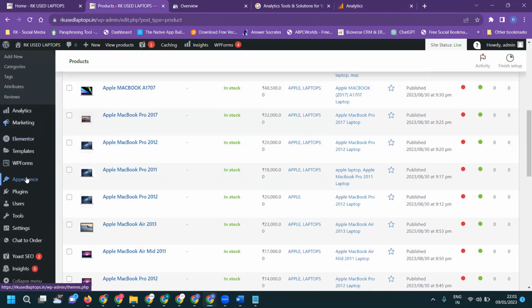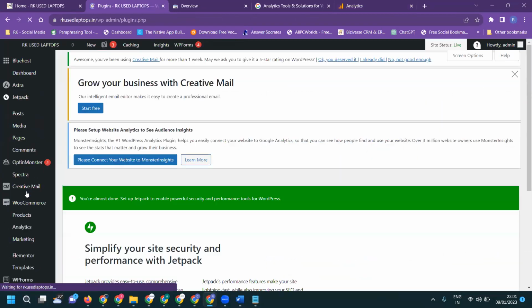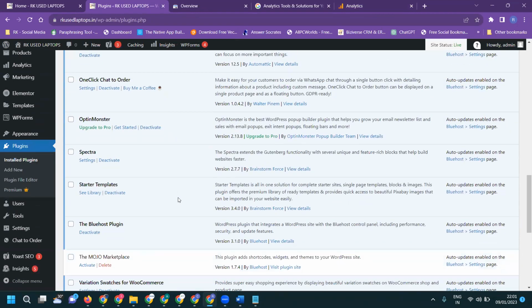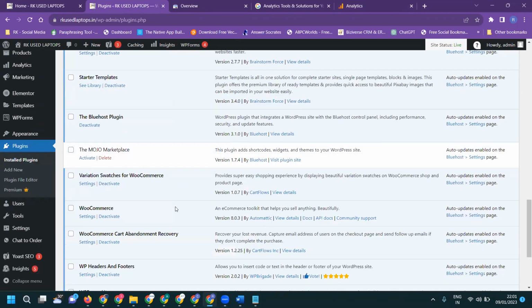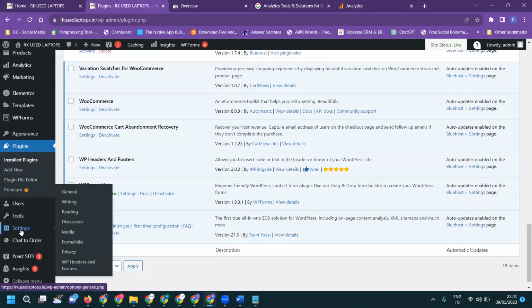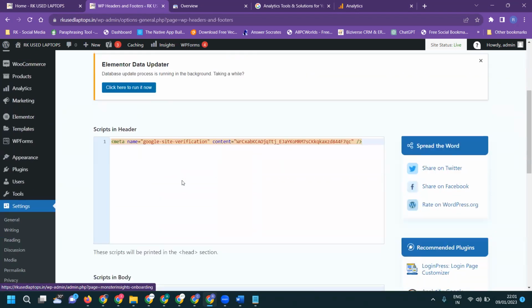The plugin is called Insert Headers and Footers. It is already installed here. If it is not installed, you can install it yourself by searching for WordPress header and footer. After installing, activate it. Once activated, go to settings, where there is an option called the WordPress header and footer plugin.